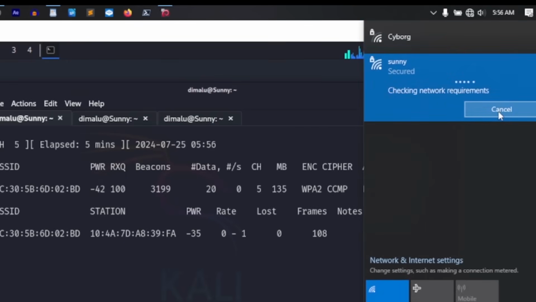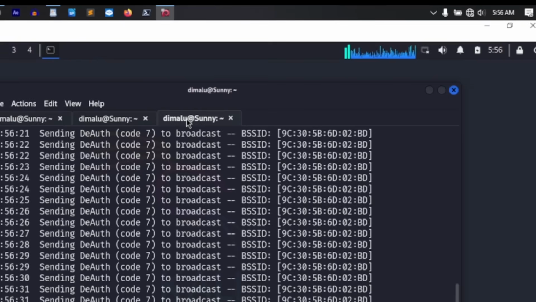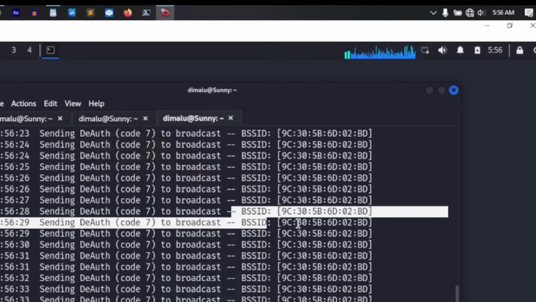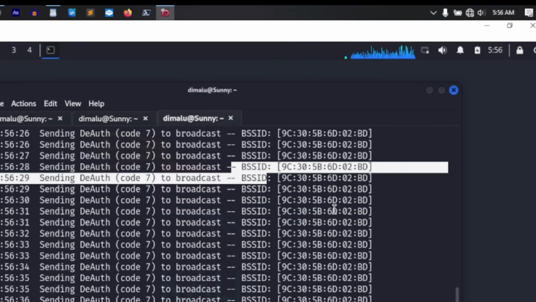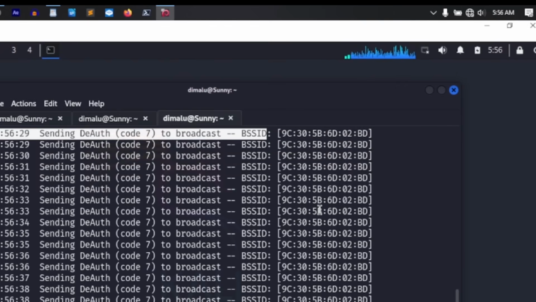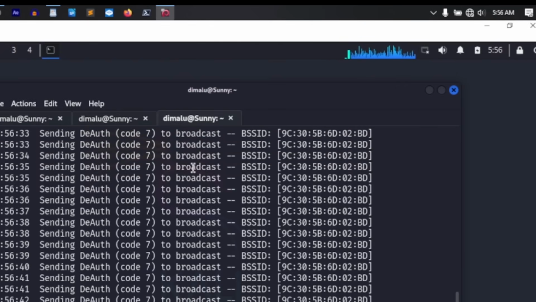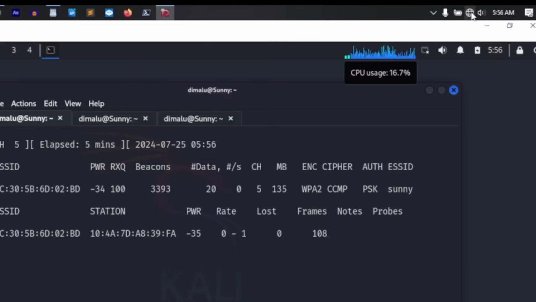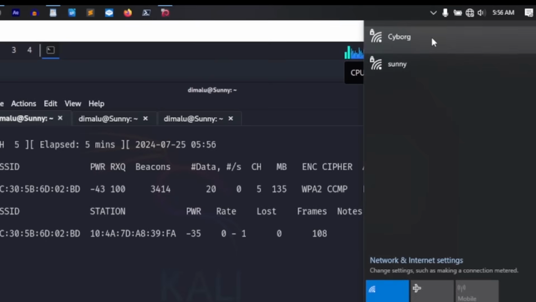Click on connect. Now it is not able to reconnect because the de-authentication attack is still going on. As you can see, as long as this de-authentication attack is ongoing, devices will not be able to connect or reconnect to the network. Let me attempt to reconnect again.